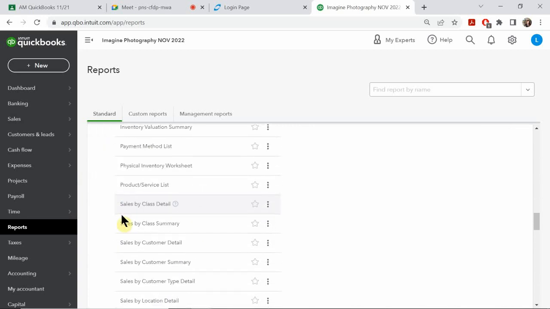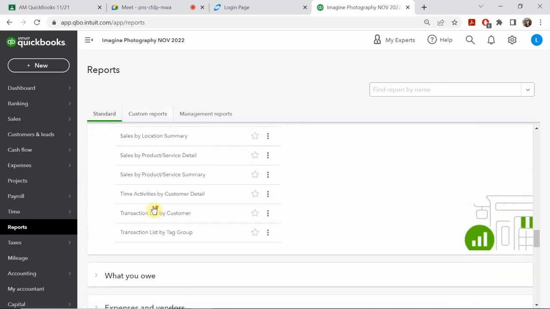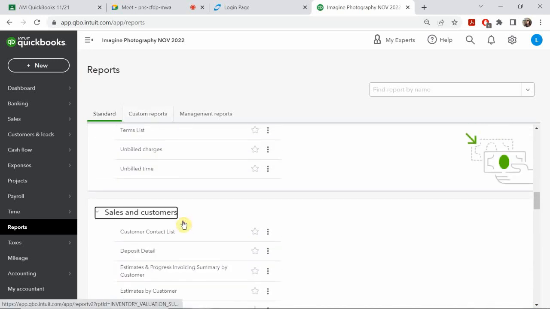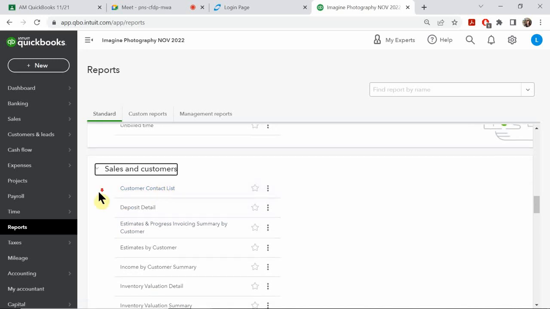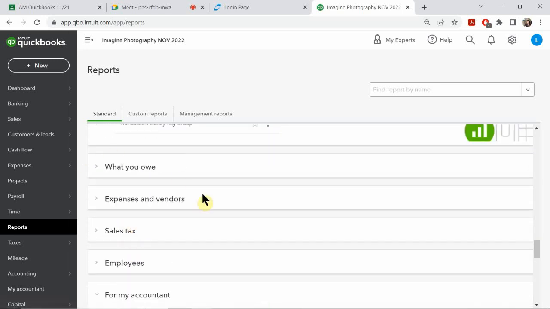So again, that's where you're going to find most of your reports, based off of the criteria. So customers, that's where you'll find the customer contact list here. Okay. So right here, customer contact list, and so on and so forth. So they are pretty much separated in those things.